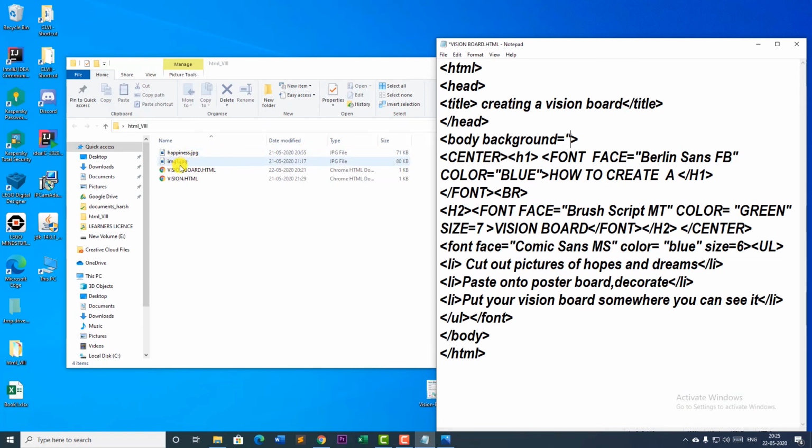Now while inserting an image, I need to be very clear that there are certain file types which are readily acceptable, like the JPG, the GIF, and the PNG. These file types are readily acceptable by a web browser. But do not add a very heavy image, because it will take a lot of time in loading that image. Your web page will become slower.